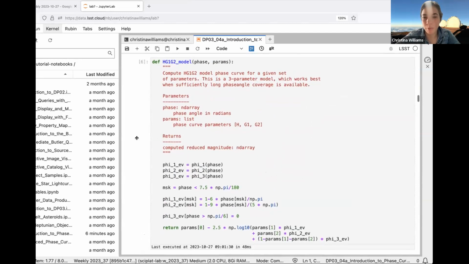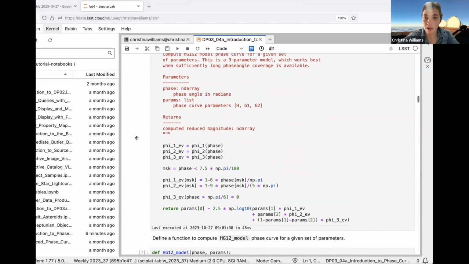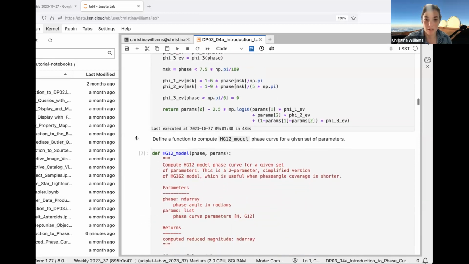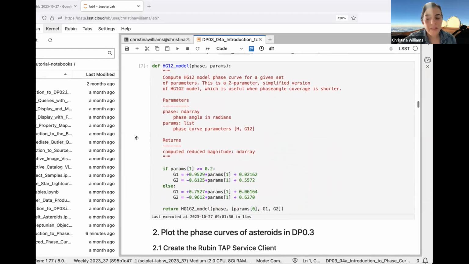I showed you the simple format of the model in the slide. This one is a more complicated form with more parameters, but it allows you to do a better job at modeling the behavior when you have limited data sets. So if the phase angle range is not very long, for example, if the object is very far away, then it takes a really long time to cover a range of phase angles in your data. And so when you have limited data, it can be easier to use one of these more complicated models to describe the behavior. And this one, the HG1-2 model, is the one that is actually used by the DP0.3 data set.